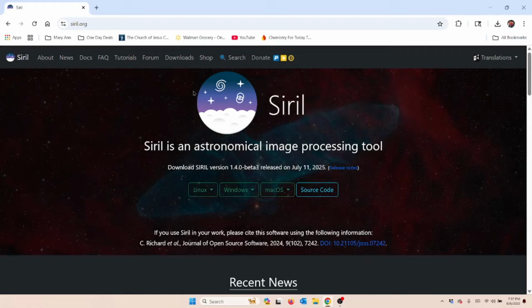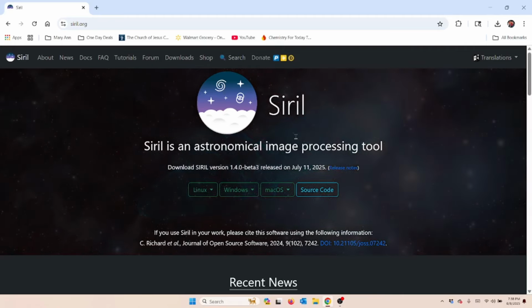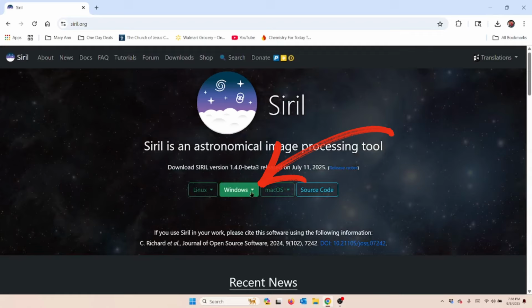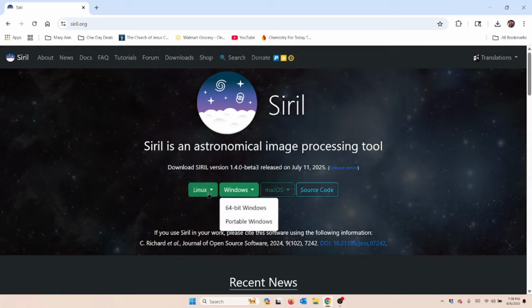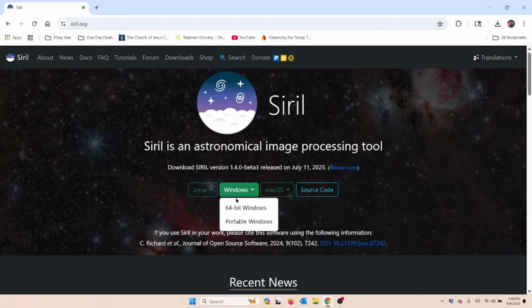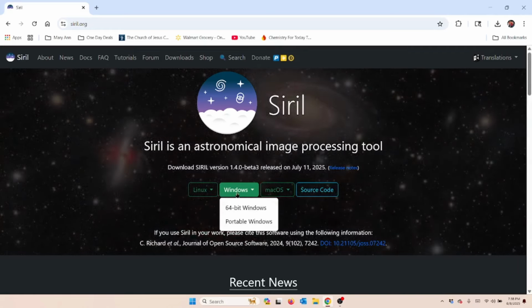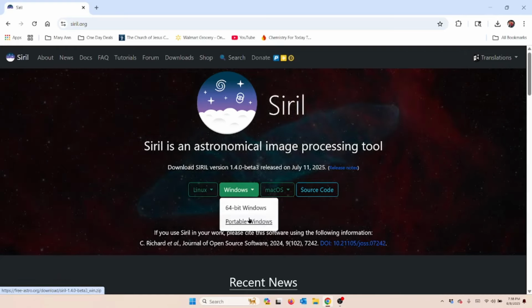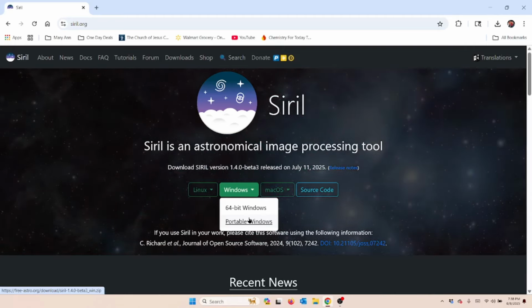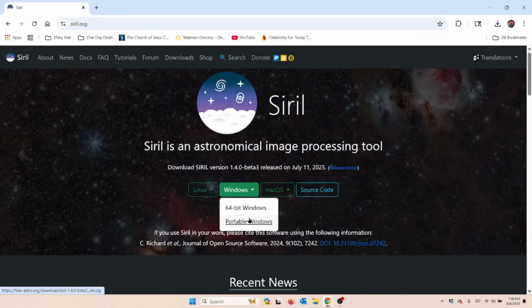And so all I'm going to do is, when you go to Siril.org, it comes up to this window. And I am using a Windows computer, so I'm going to click that. If you're using a Linux operating system, you would click Linux, or a Mac, you would use a Mac. But I am using Windows. It gives me two options here, a 64-bit Windows or a portable Windows. Portable Windows are not like a desktop. They would install the software on, say, for example, an external hard drive or a USB flash drive kind of thing.